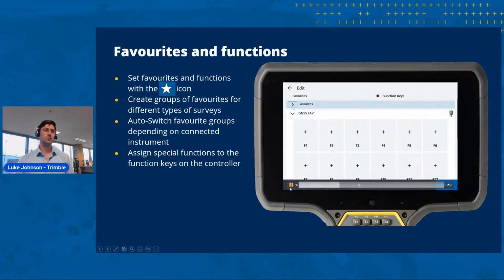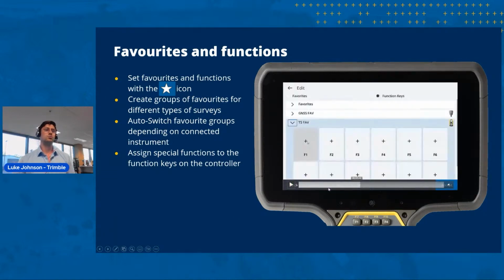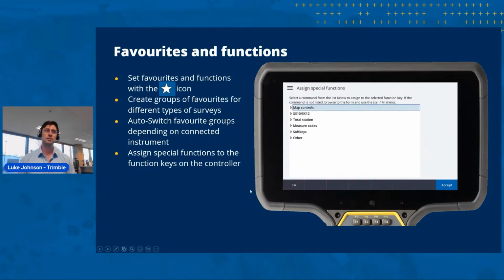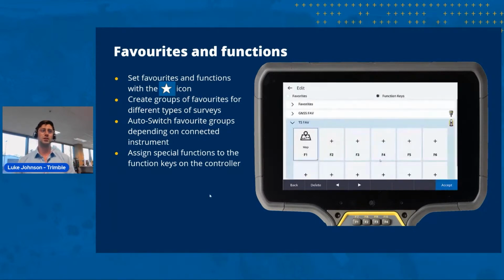I've got the favorites function keys, the GNSS favorites function keys, and the total station favorite function keys. There are a lot of extra special functions you can assign to these keys that aren't just on forms. Here I'm going to go into my total station favorites, and there's a huge list of different functions you can add. I'm going to set jumping to the map as a function key. So now when I press F1, I'm going to jump to the map, but that'll only happen when I'm connected to a total station.